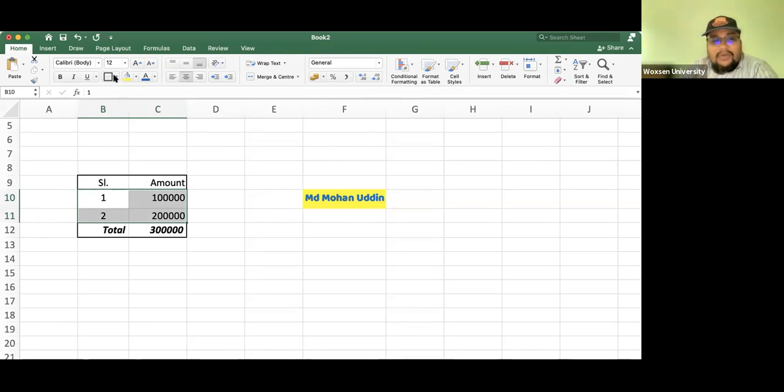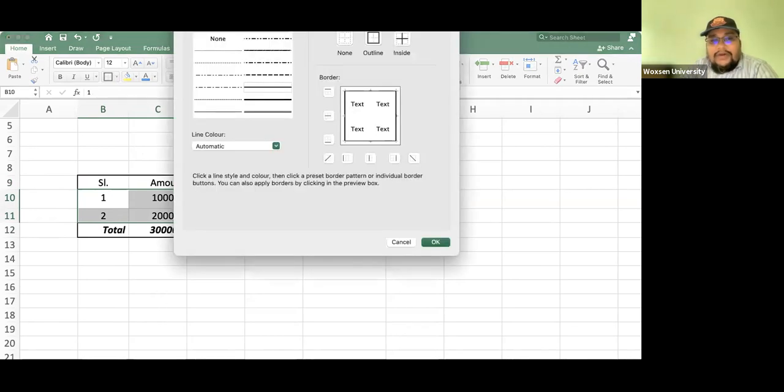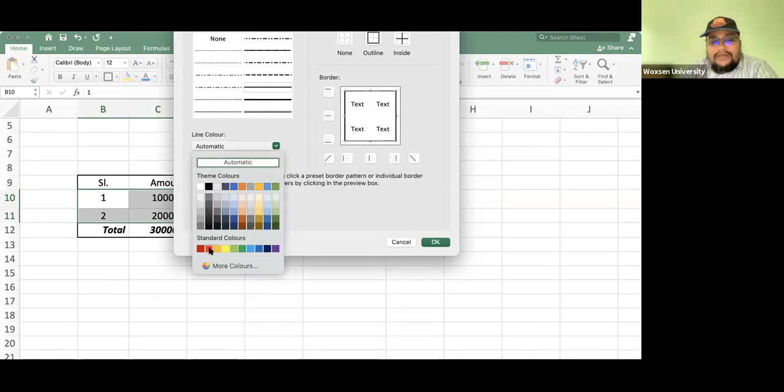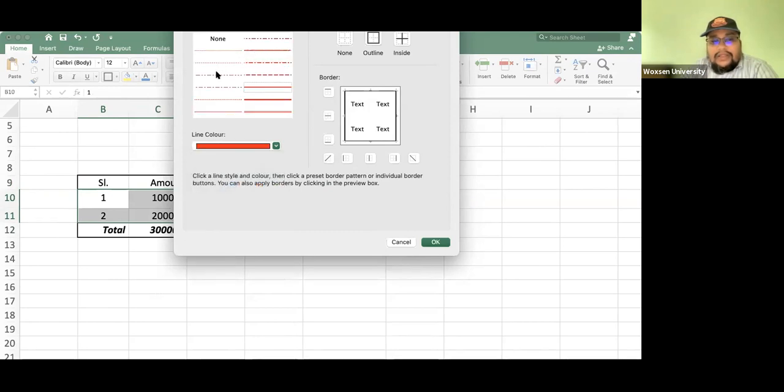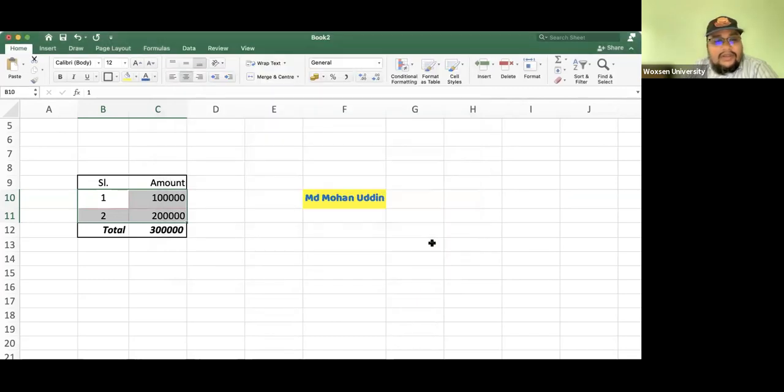So what you can do, you can click here and go to more borders or custom borders, depending on the version of your software. So here, you can choose a different color, let's say red color, and a dotted border like this. And you only want the middle borders to be like that. You can click OK, and it's fine. It becomes like that. You know?